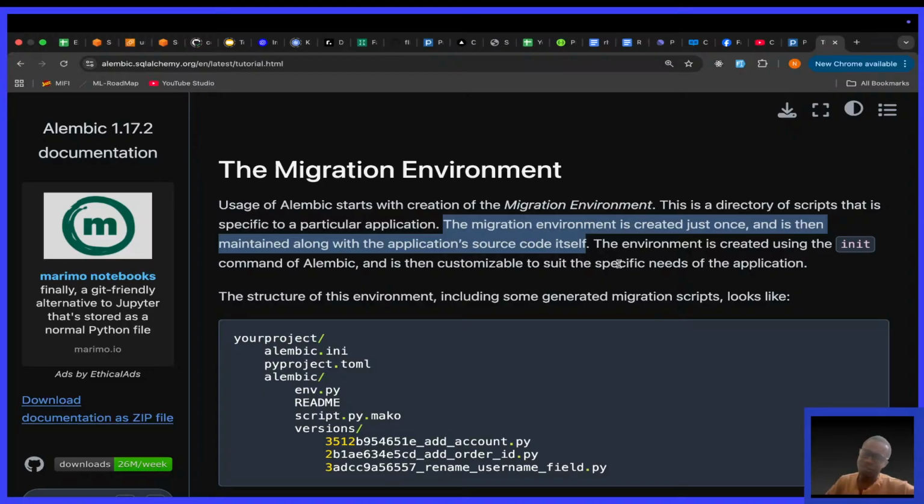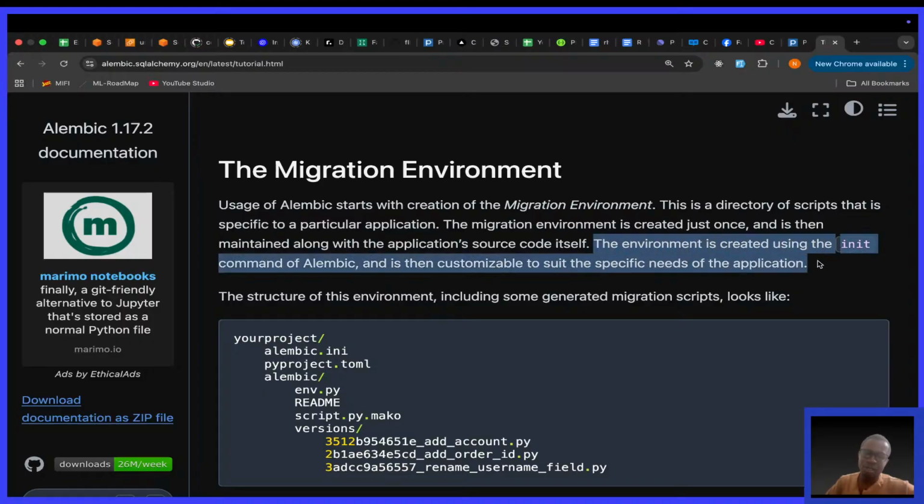Ideally, the very first step, of course, is installation in your project's working directory in a virtual environment. After that, we create what they're calling a migration environment. We do it only once, and it is maintained along with the application's code. They're saying the environment is created using the init command of Alembic and is then customizable to suit the specific needs of the application.